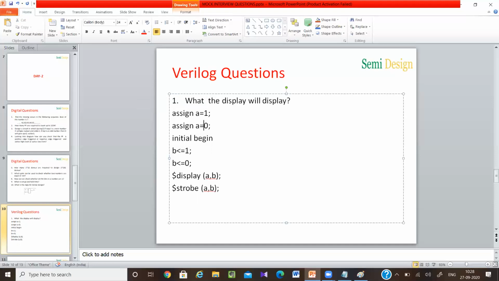Ma'am, the A value in $display might print 1 or 0 in place of A, and in place of B it will print... I think the A value will be 0, and in B the value will be whichever statement executes, 1 or 0.